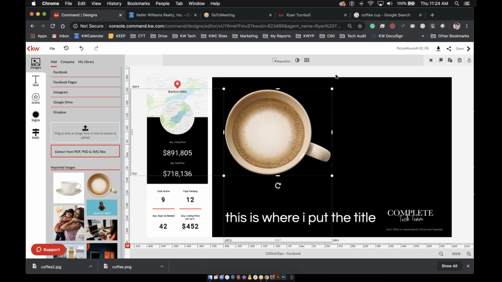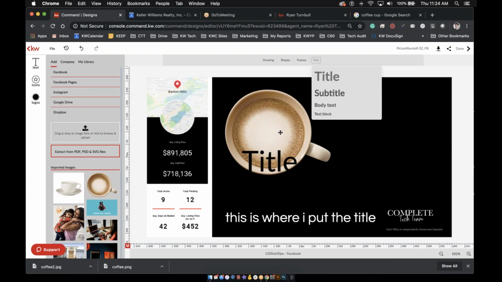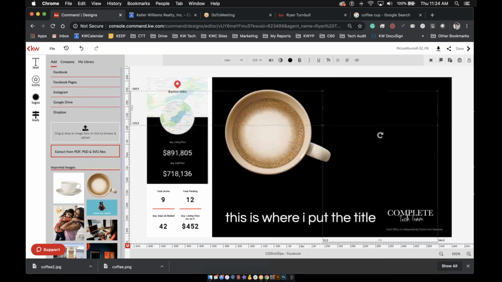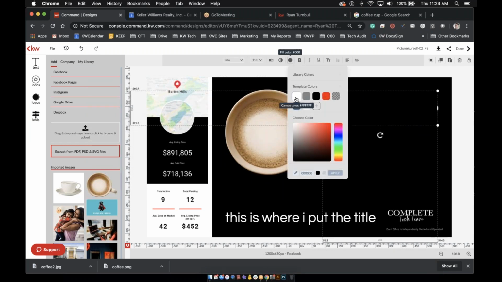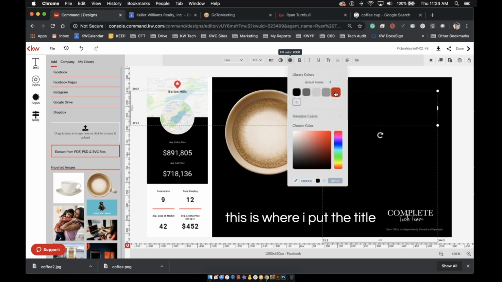Okay. You can also click on the white space a couple times and go text and do a title. Okay. We're going to make the font. We're going to go to our library and go with the red.